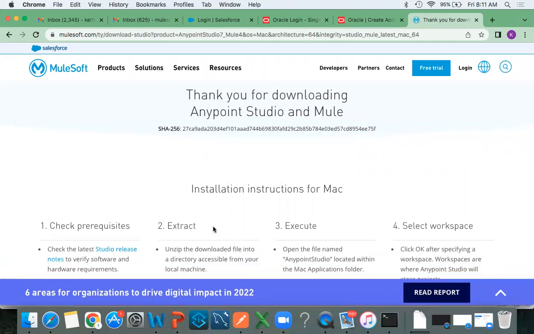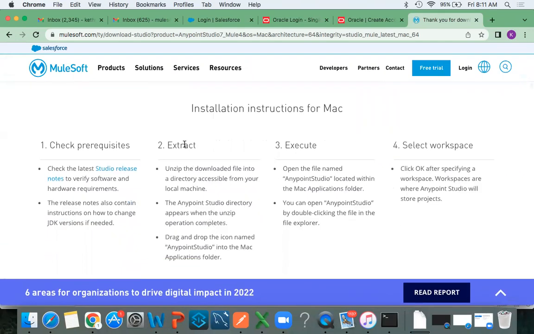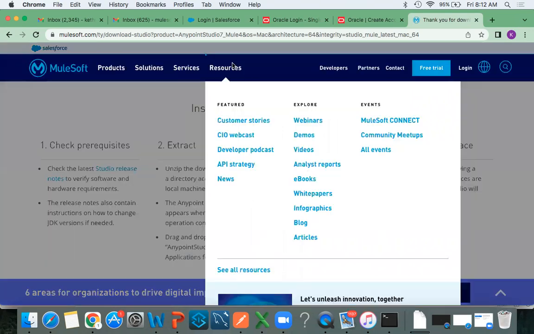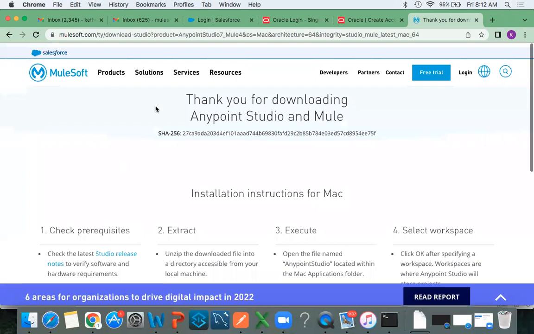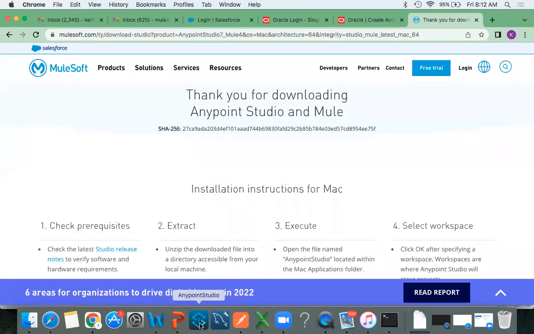So once you download it, we need to extract this. Extract means you just unzip it and then execute it. And it will ask you some location, so where you want to store all your projects, like workspace. You can select somewhere in the workspace. Wherever you downloaded this studio file and your JDK, keep both in the same place. So once you install this, you will get this icon.